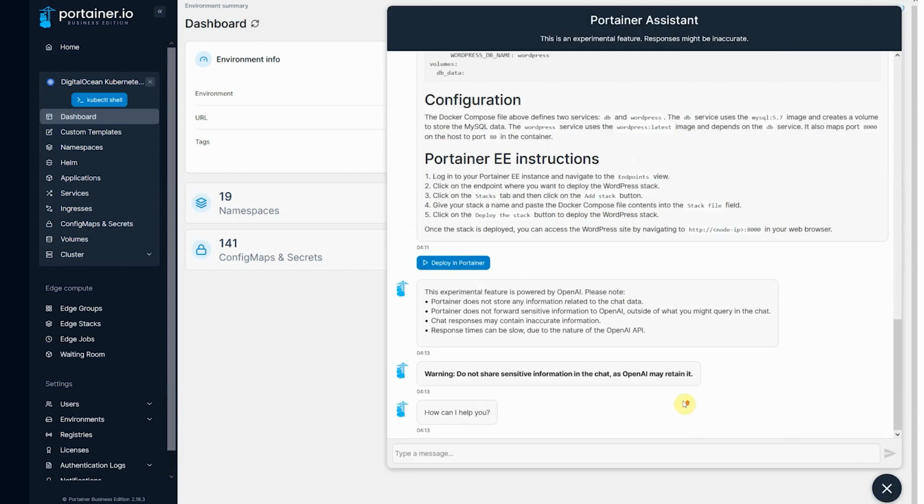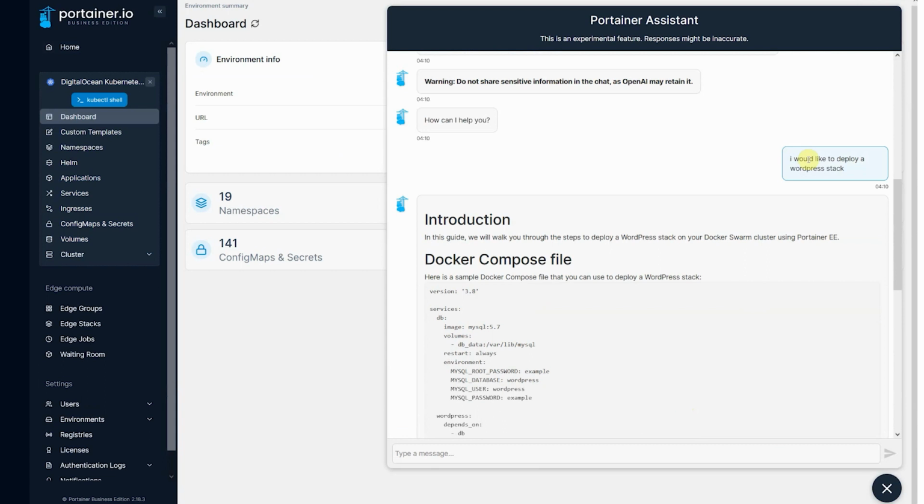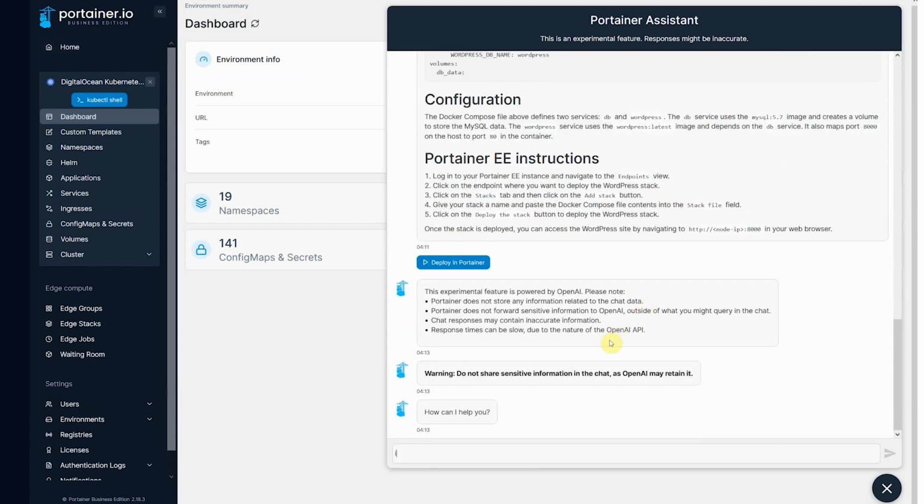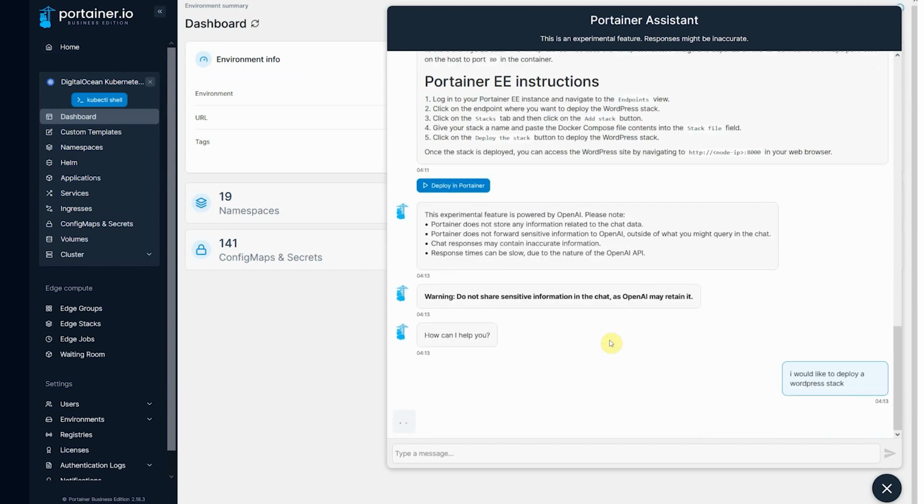And again, last time I simply asked, I'd like to deploy a WordPress stack. So same question, but this time, because we have selected a Kubernetes environment, we are changing the prompt back to OpenAI. And so we are now in the background prepending on Kubernetes with Portainer to your question, so that we can get the right response back. So again, we'll just wait for the response.